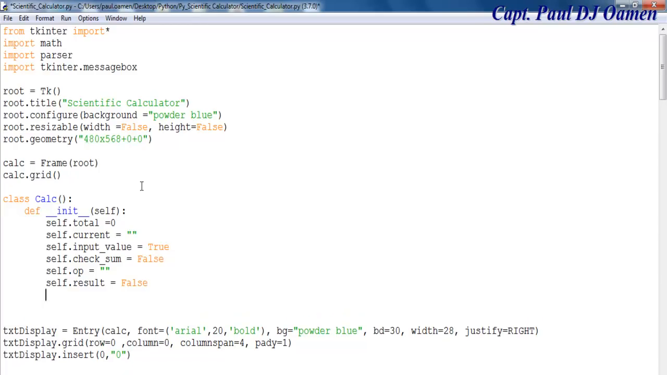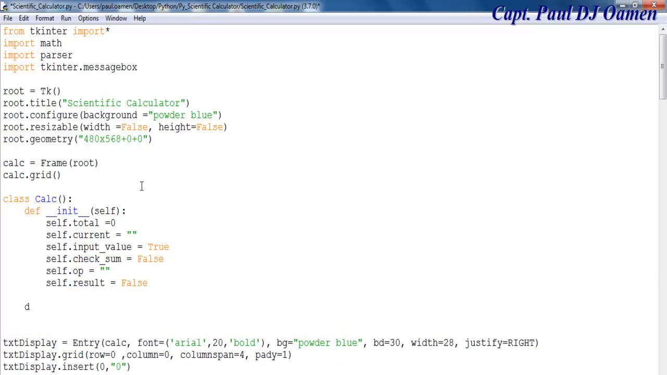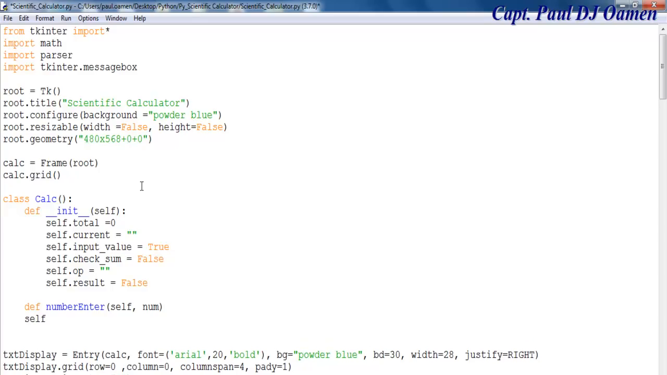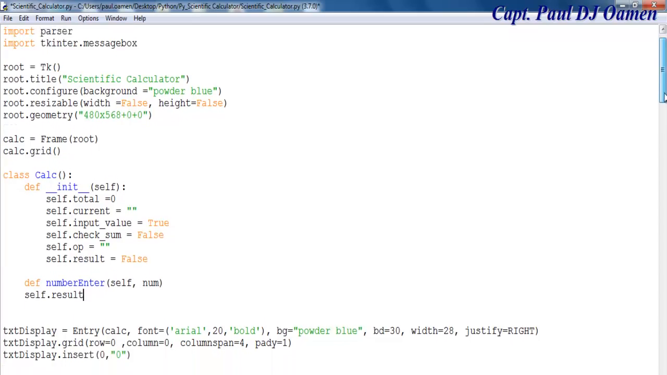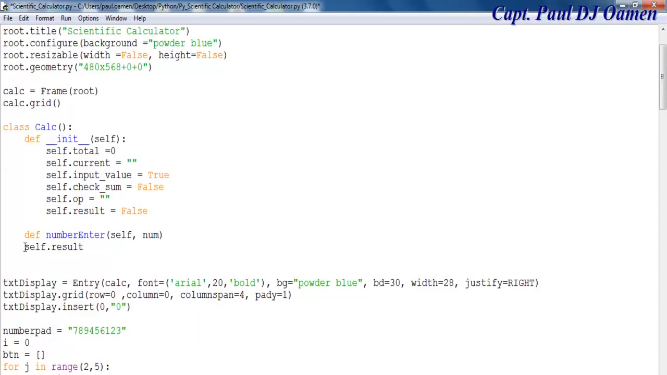Right. Now that all of that is done, the next thing, I'm going to declare another variable, and this is going to be for my number. So I'll call that number enter equals self underscore num, and self dot result. I have a tutorial on YouTube for you guys to see. You will see the link in the description for how to create just the standard calculator. Right, so result equals false.